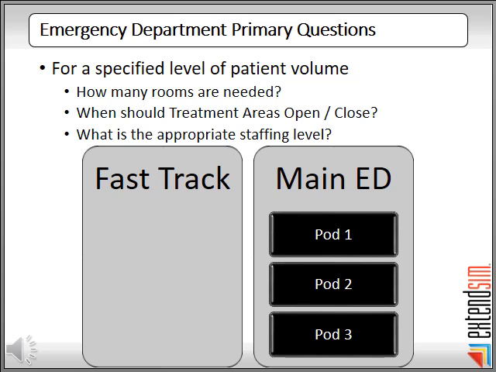in the main ED. The main ED itself is broken down into 3 pods. Their operating hours are driven by patient volume. So the model is also used to determine the recommended hours of operation for the treatment areas. The main ED pod number 1 is open for 24 hours a day, but the other treatment areas should be scheduled based on the daily patient volume.